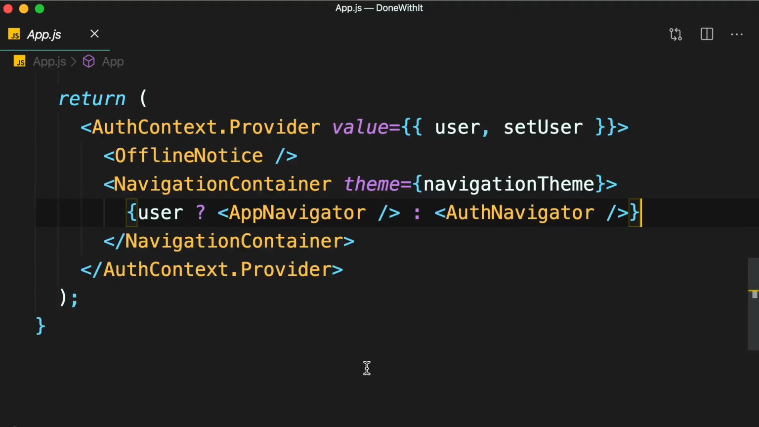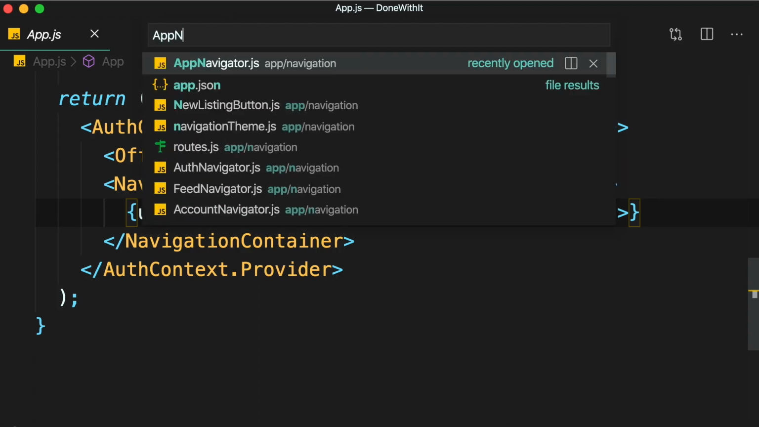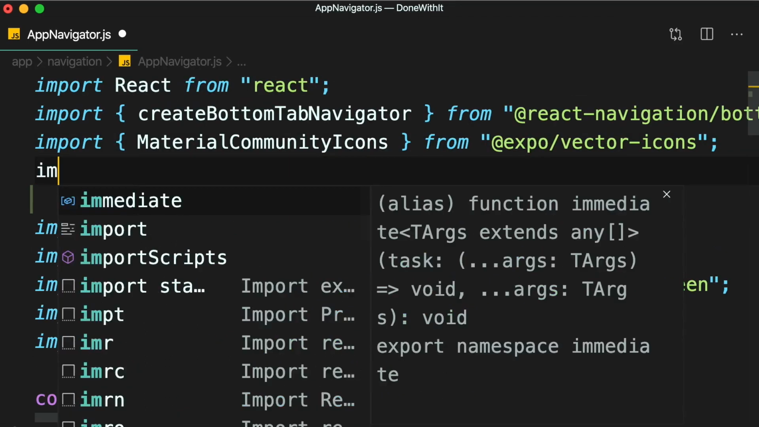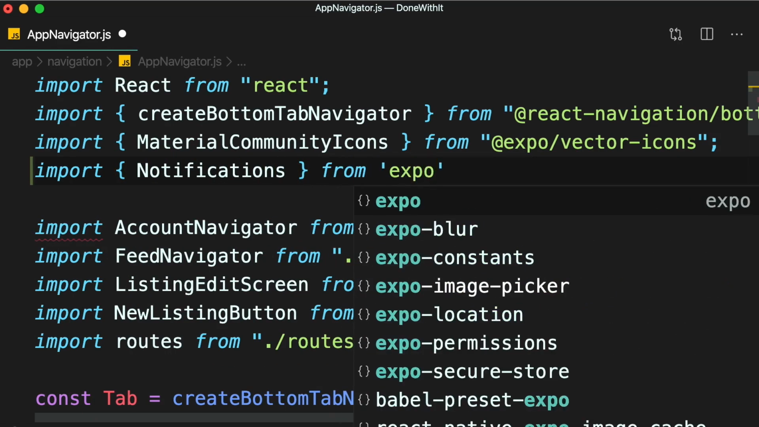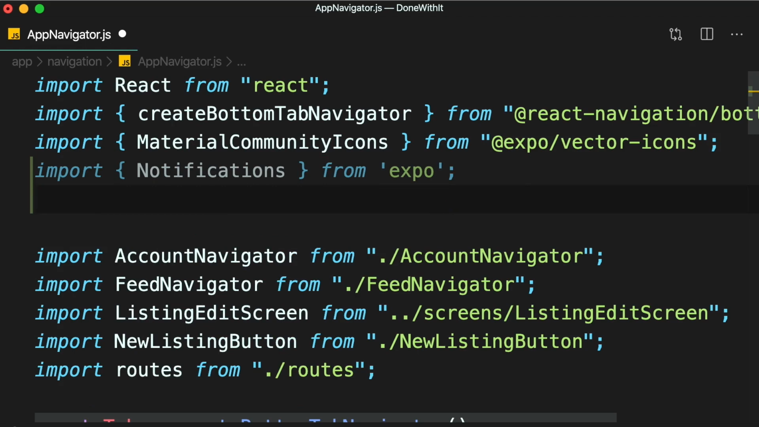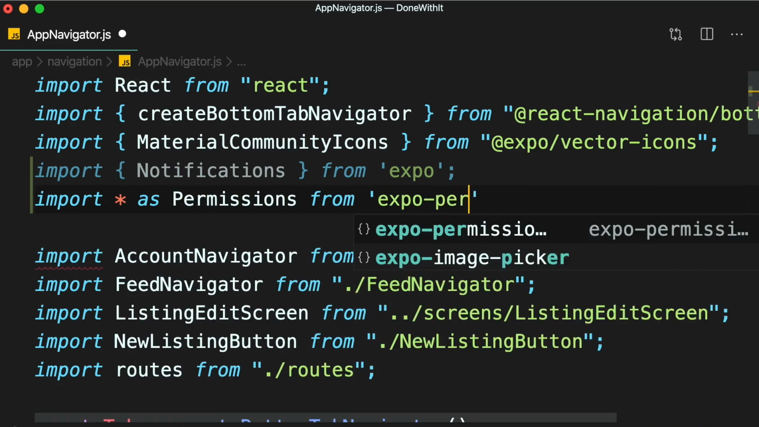Now, here in app.js, if the user is logged in, we render the app navigator. Otherwise, we render the auth navigator. Now, in this implementation, we want to get a notification token only when the user is logged in, because we want to associate these tokens with our user objects, okay? So let's go to App Navigator. On the top, we're going to import notifications from Expo. We should also import the permissions module because first we have to get the user's permission. So import everything as permissions from Expo-permissions.